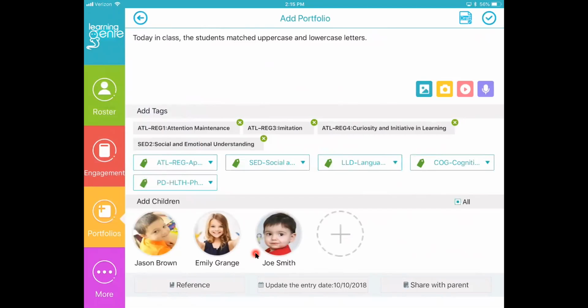The last thing that I like to do for my portfolio note is I like to add my media evidence. Up at the top right-hand corner, you're going to see 4 icons. This is where you can either take and add up to 4 photos, or take or add a 20-second video, or take a 2-minute audio clip. So it's either up to 4 photos, or a 20-second video, or a 2-minute audio clip per portfolio note.